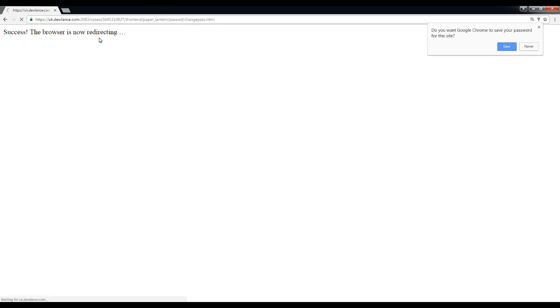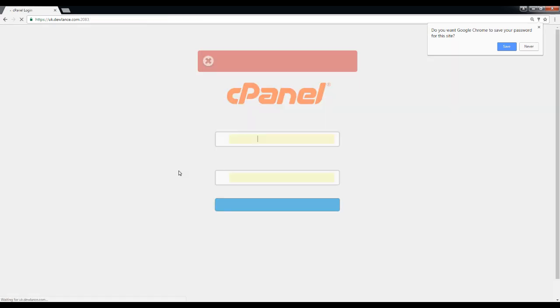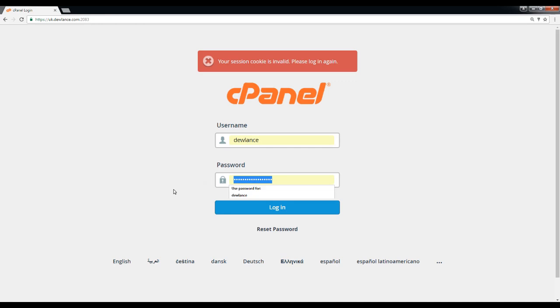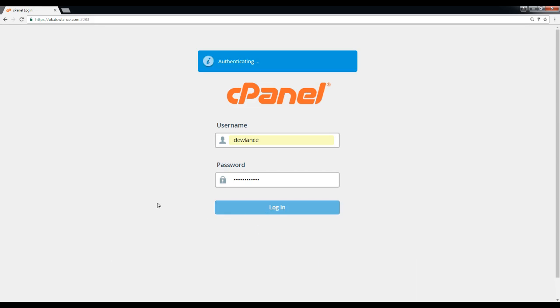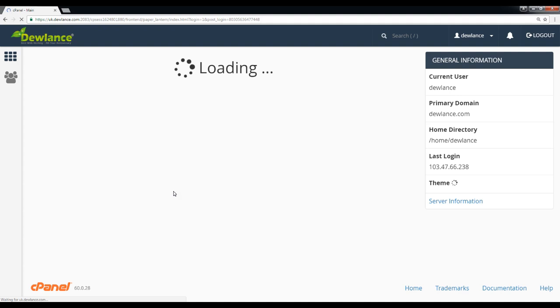Password is successfully changed. Now we need to enter the new password to access our cPanel account. Successfully logged in.